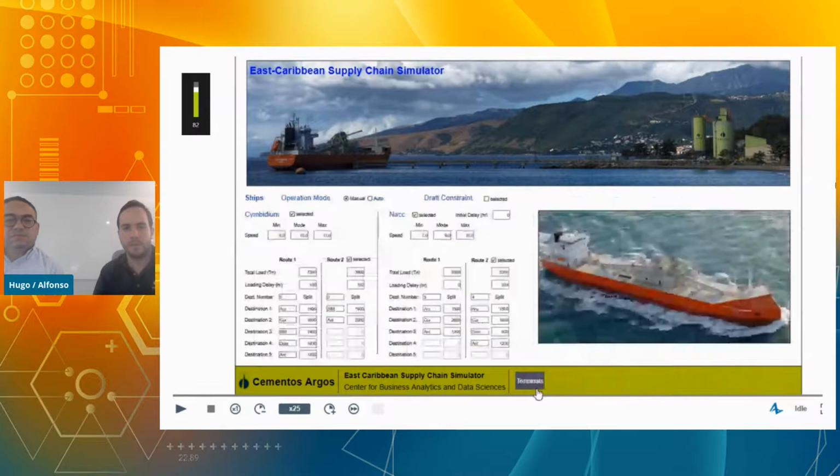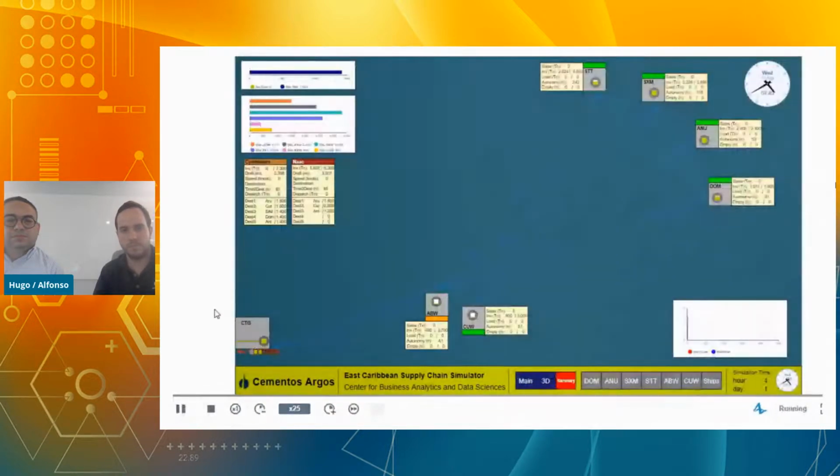On the next page, we can see the vessel rotations for Cymbidium and for the NAG, each with 2 routes. I'm just going to click run right here. On this main page, we're able to see how the vessel starts running to the different operations. We can check as well the inventories, the sales, the autonomy, and if there are any empty events at each operation. For example, in Curacao, we just had one empty event that lasted for 20 hours.